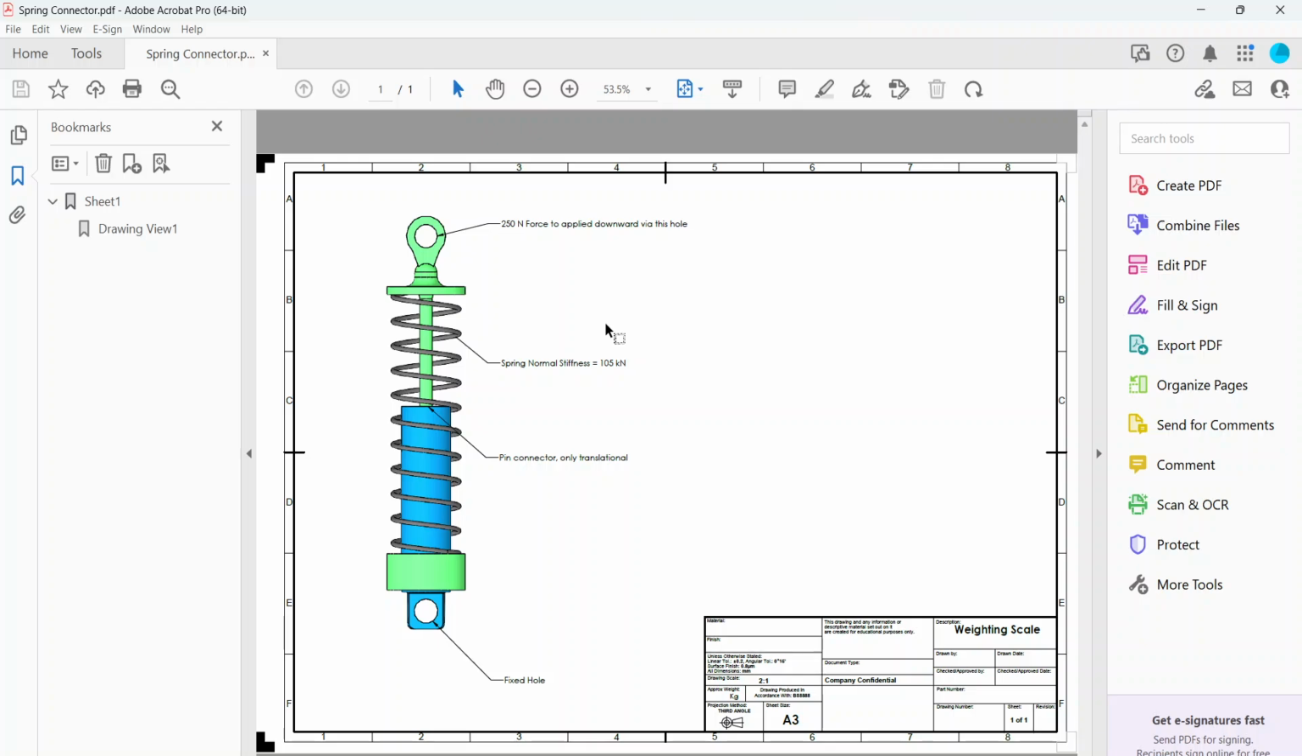So some of the information is given for this problem. For example, spring stiffness is given as 105 kilonewton, and essentially it says that the pin connector here, which is this rod of this hook part and this blue part, is only translational, meaning that this green part can go up and down and there is no rotation between them.